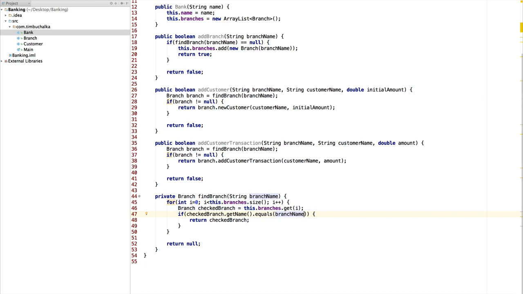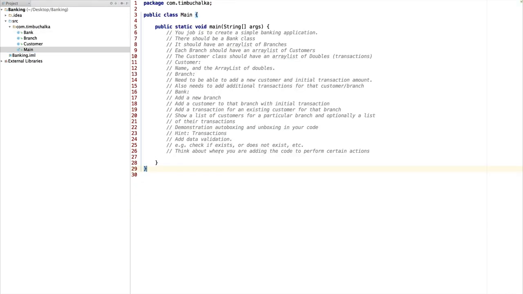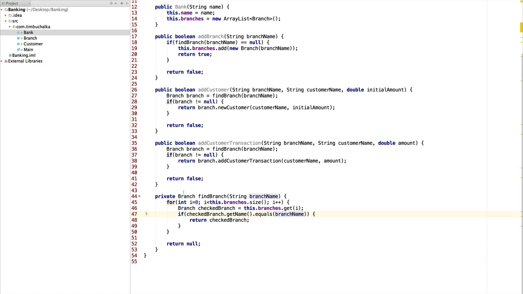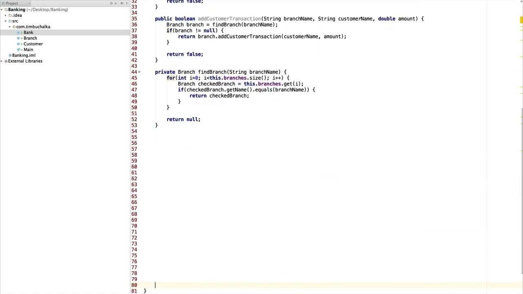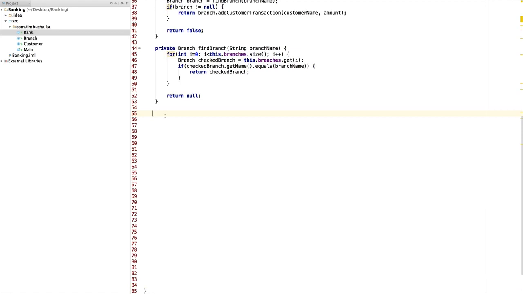Now, the next one that we want to implement, going back to our main, is this one: show a list of customers for a particular branch and optionally a list of their transactions. So that's probably a more meaty part of the code. So we're going to make a bit of space here. Let's implement that. So to do that, we're going to create a method.